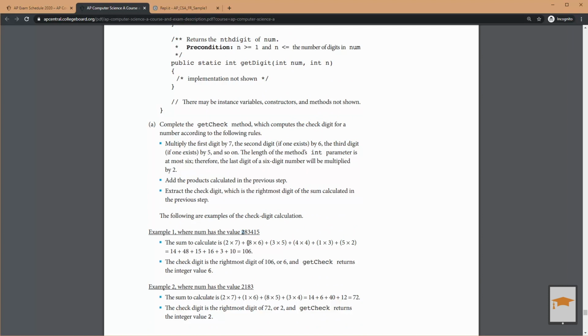The next thing we're going to do is multiply the next digit by 6. So we're going down from 7 to 6, and this is the second digit, so we need to get the second digit. GetDigit is going to be helpful there again. And then the next digit is 3, so we're going to multiply that by 5. The next digit is 4, we multiply that by 4. Next one is 1, multiply that by 3. Last one is 5, we multiply that by 2. That's all the multiplication, and then we need to add up all of those values.